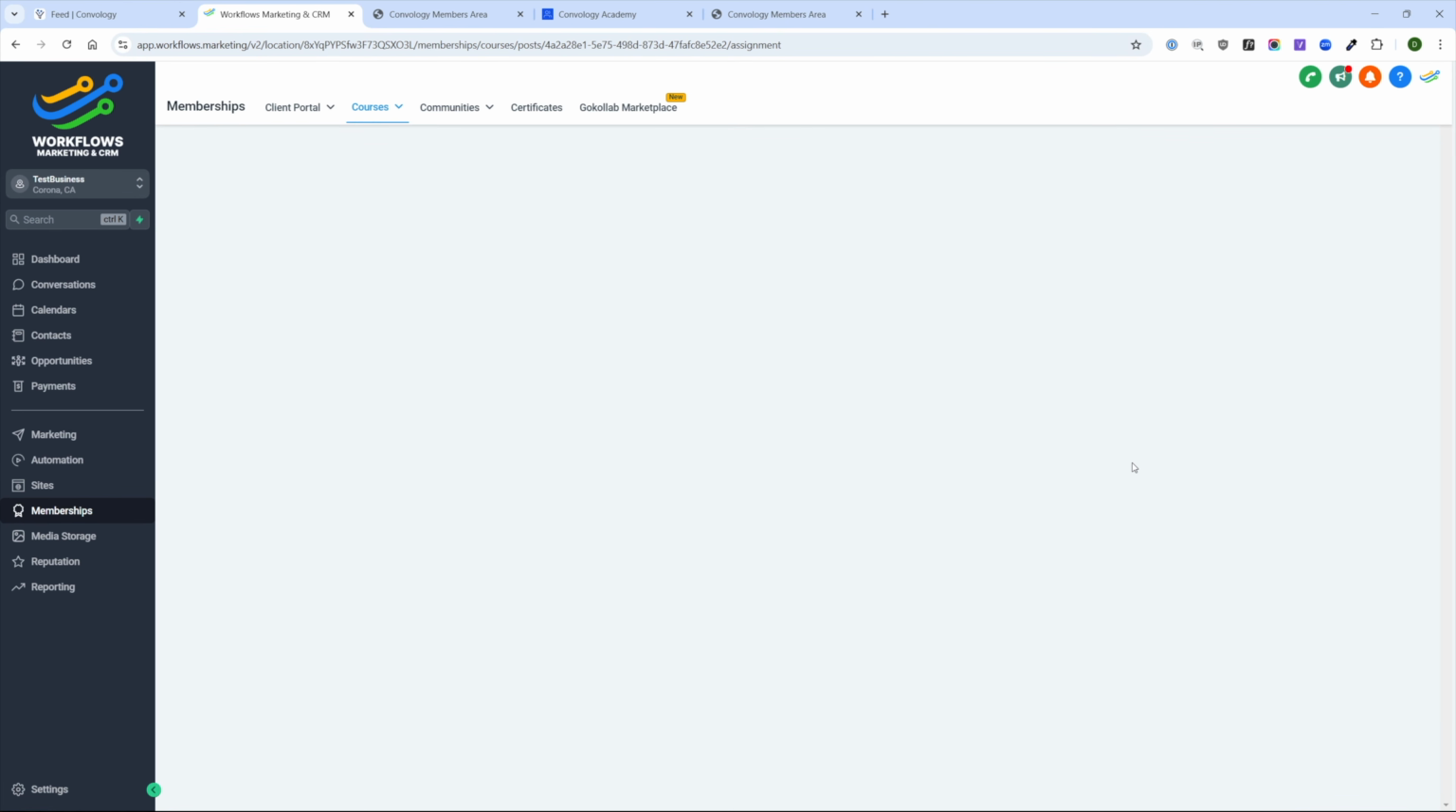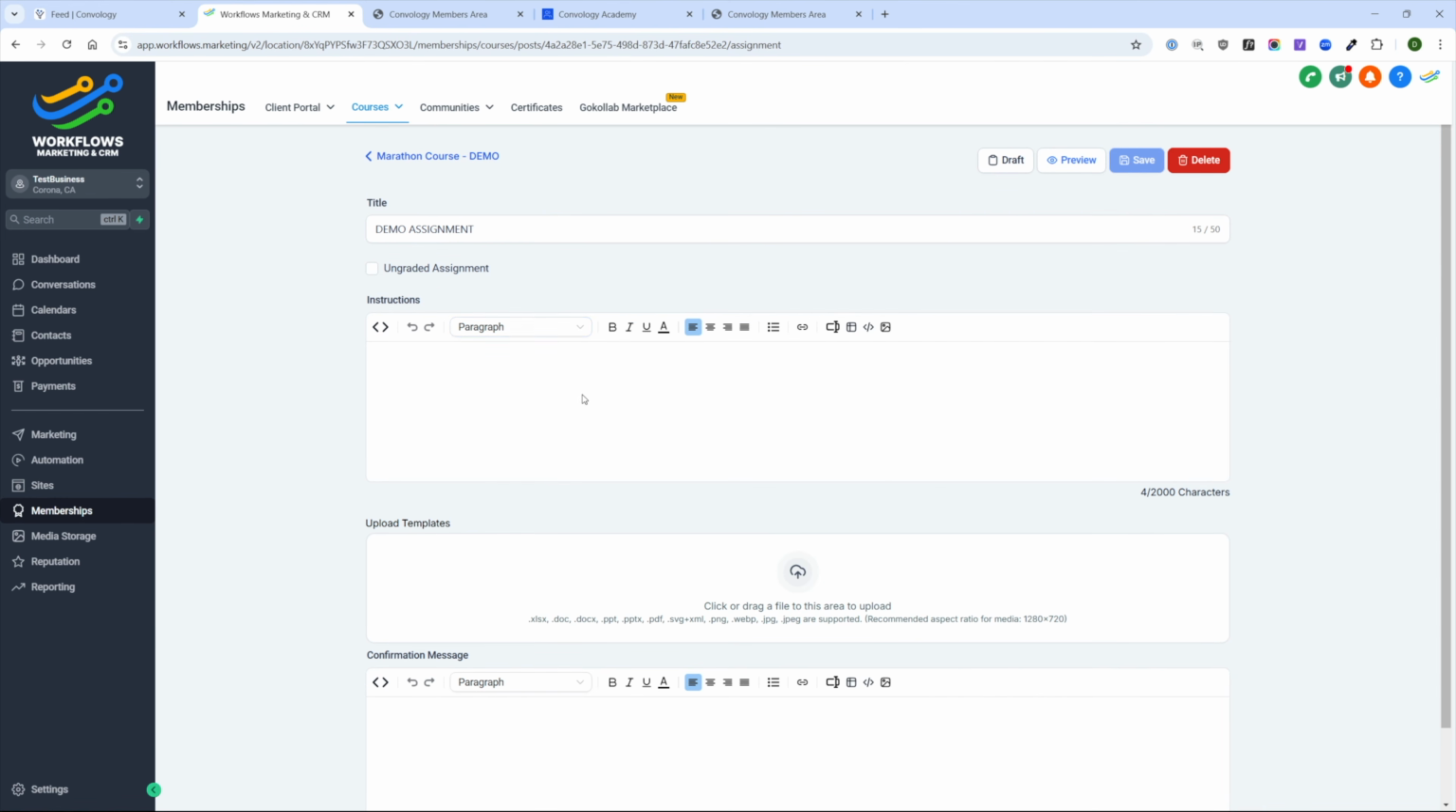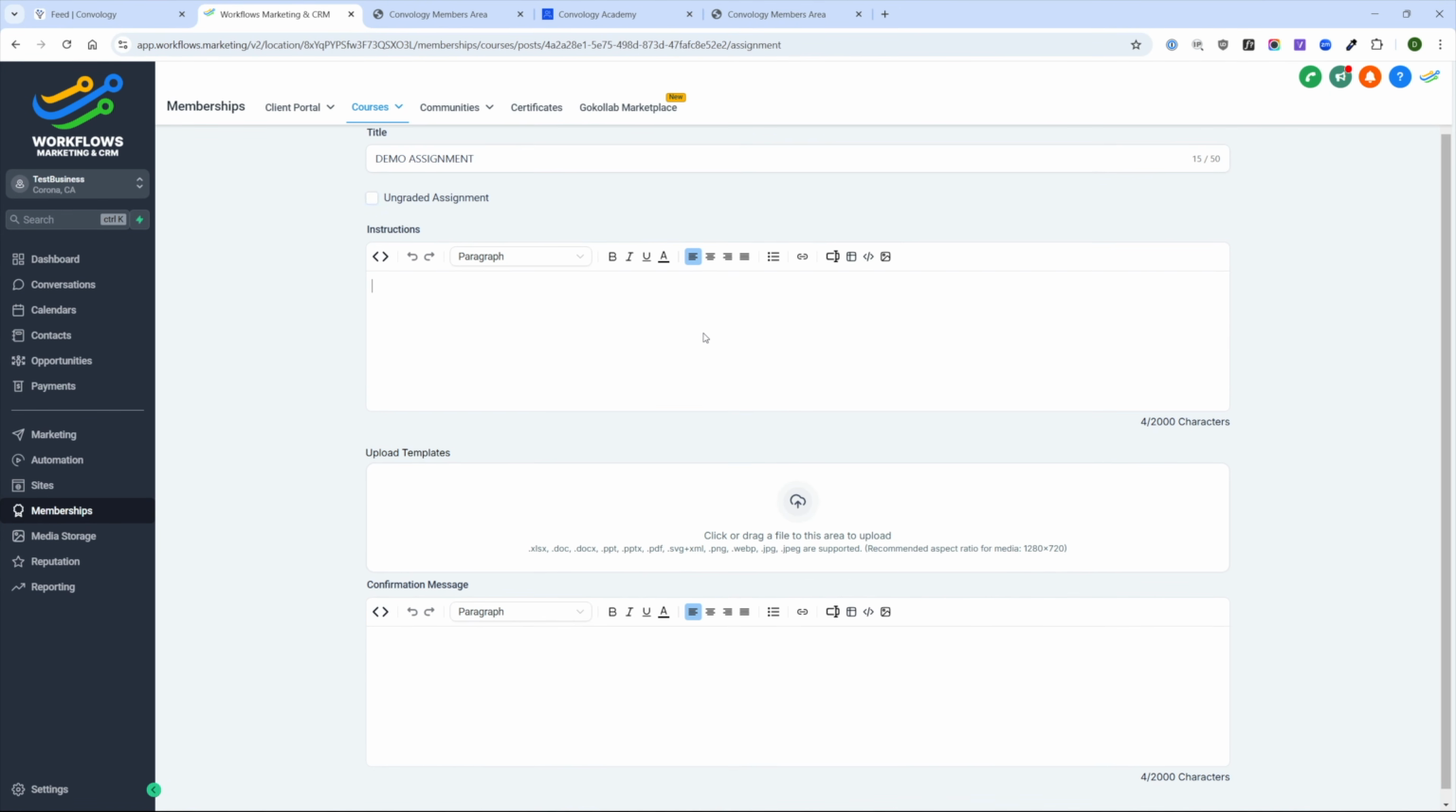Here we can edit our assignment, and you can tell the person like, what is the assignment? This can be graded or ungraded. You can add instructions.